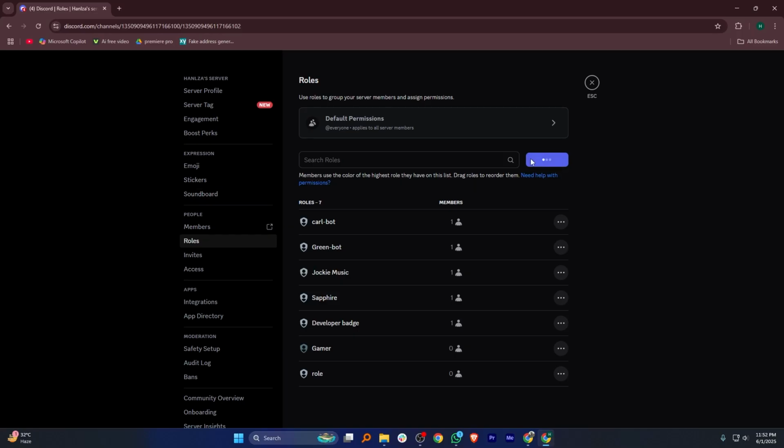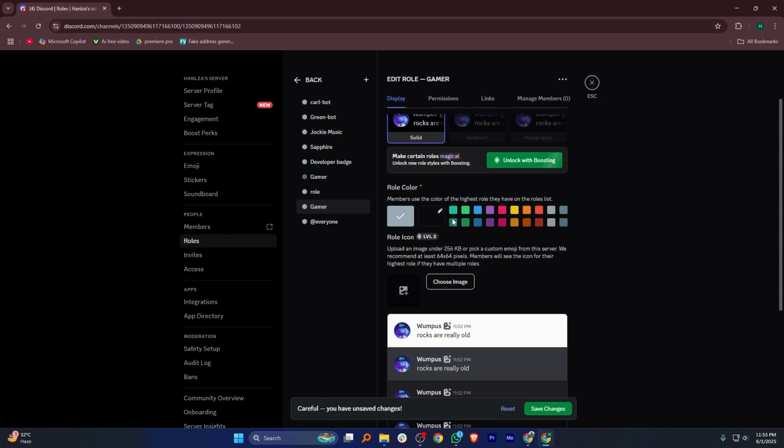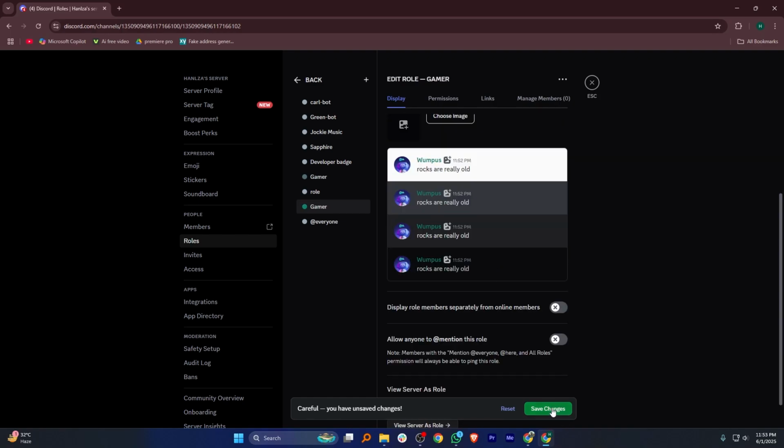Here, click on the Create Role button. Now, type a role name like Gamers. This is the tag that will appear under the user names of selected members. Then, pick a role color to help it stand out in the member list. For example, you could choose green for gamers or purple for moderators. Once you've made your changes, click Save Changes at the bottom.